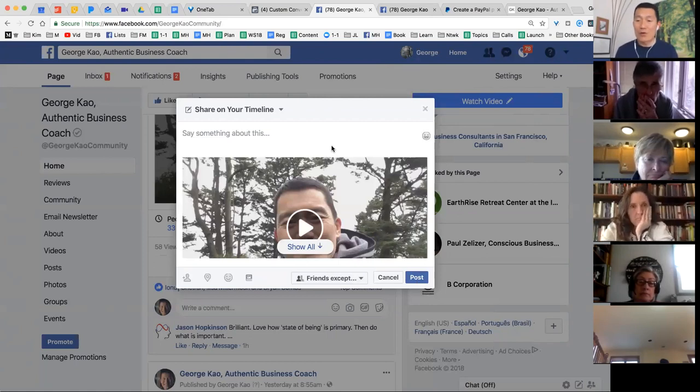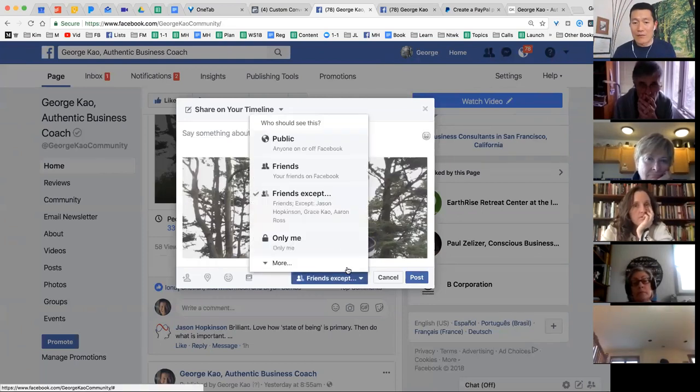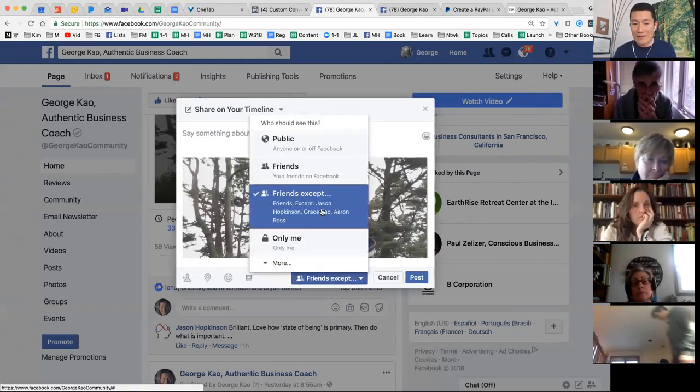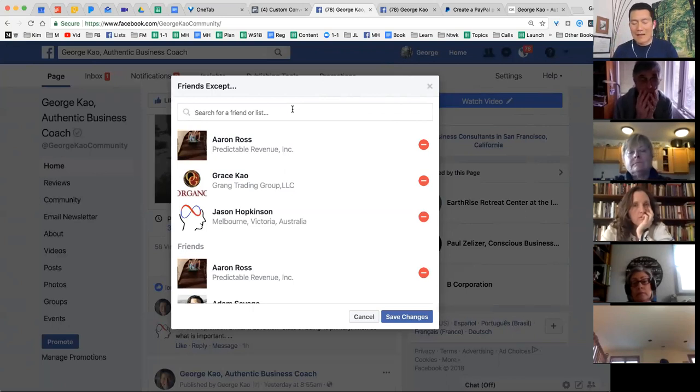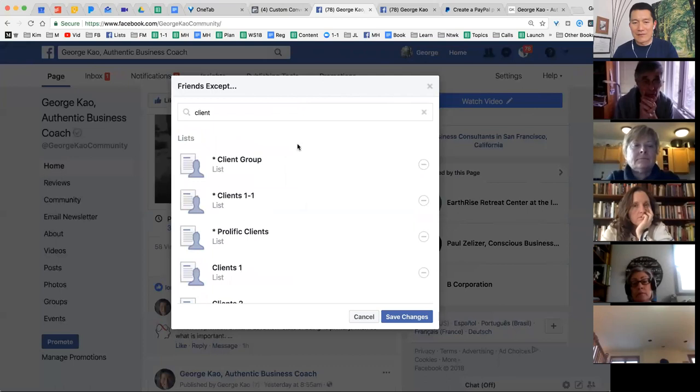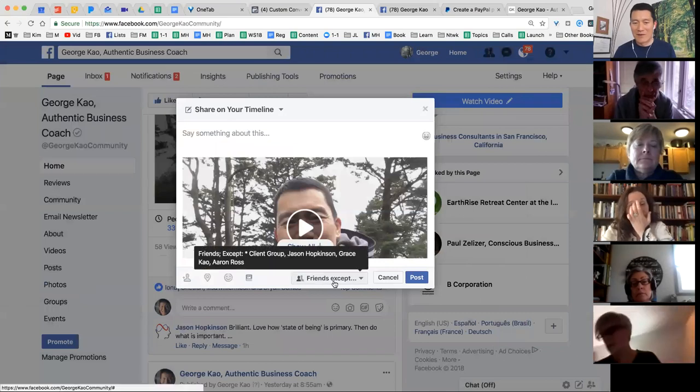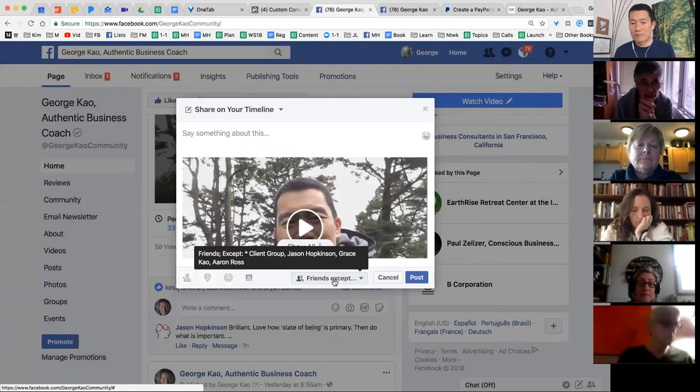And you can even create a whole friend list of, these are 30 people I don't want to see my business postings. And you can literally go there, and once you've defined that friend list, you can say, I want these 30 people except my, I don't know, I've defined a client list. I want all my friends except for my client group and Jason to see my posting. You can define a whole group of people and then click post.